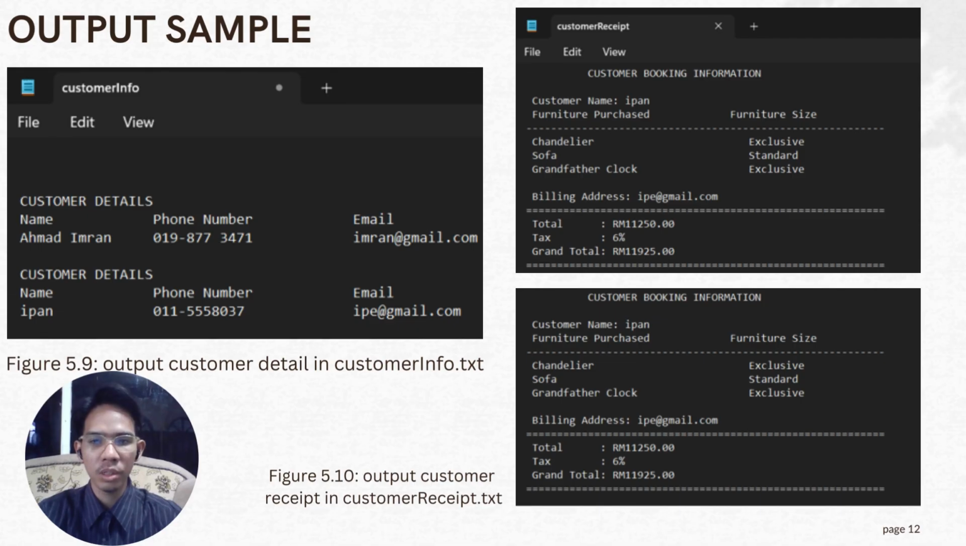Then we will see the output samples of the system. The first is that the customer's details will be input in the customer's info text file. The second output, once the customers have been inserted, goes to the second text file, the customer receipt. Whether the first customer or the second customer, it will be shown in one customer receipt text file. So that's all for me.